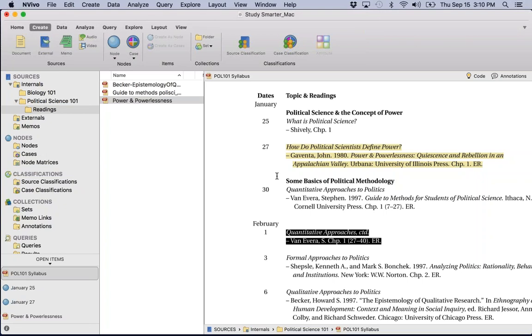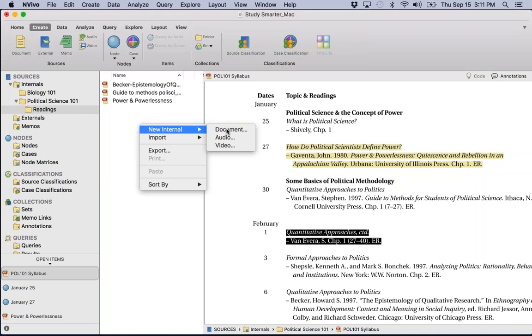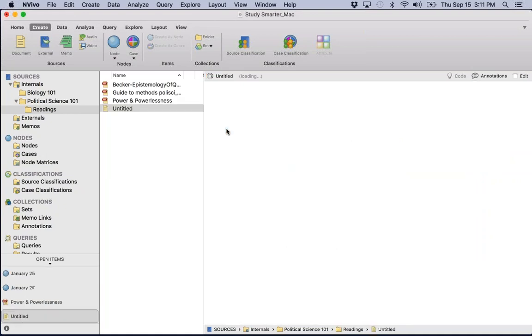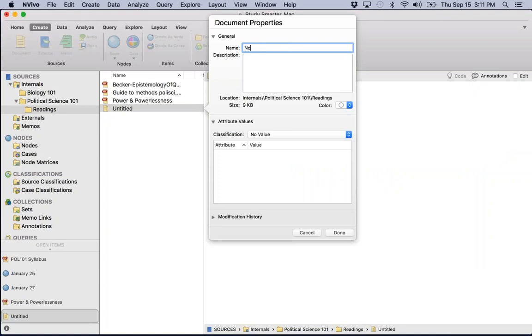For January 25th, you can see that I've got a book chapter to read. If it's a physical book I've bought for the class, I can't import that into NVivo. So one of the things I can do is take notes on the book, and one option is to do that in NVivo. So let's go ahead and create a blank document for which I will take my notes. So I can go ahead and say new document. So this will be notes on Shively, chapter 1.